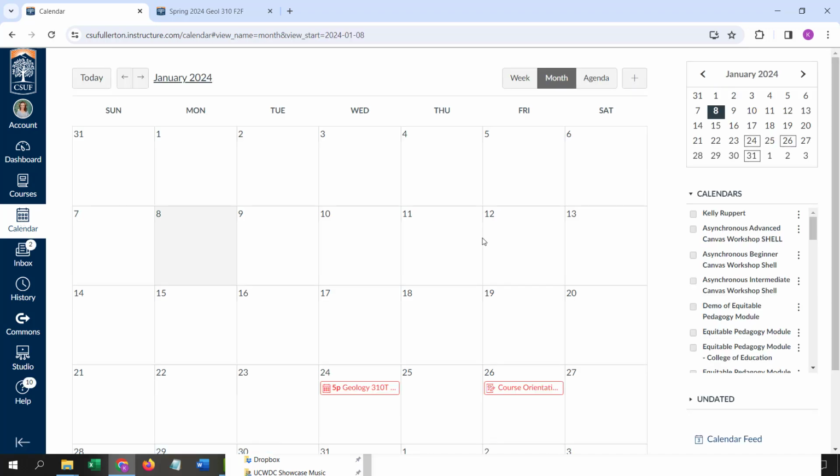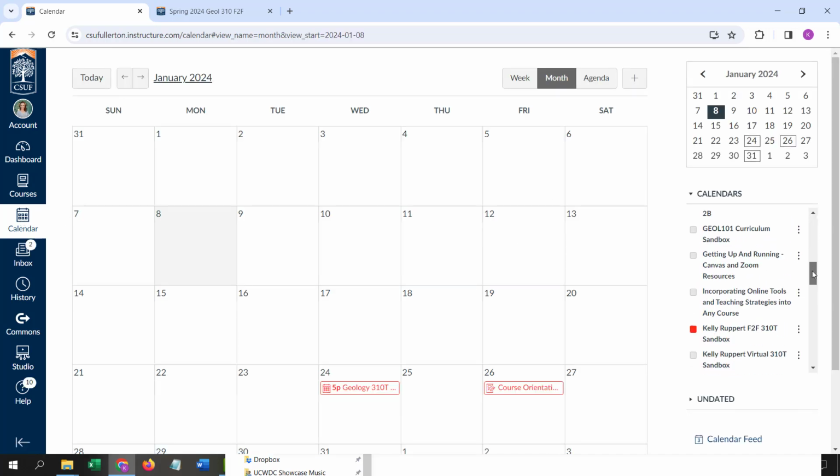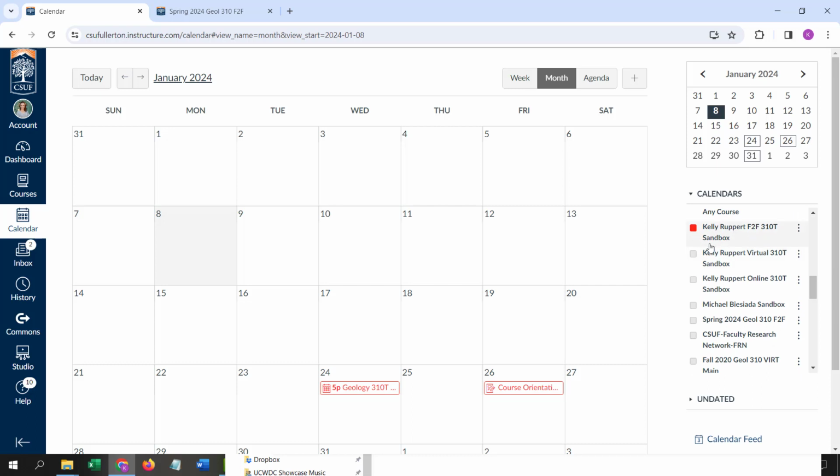so it's going to look very different than what you see here. But as an instructor, you can control what calendars you have turned on and off by turning on and off these checkboxes. So I'm just using my face-to-face geology class, the sandbox that I have for that. And you'll see that there are different events scheduled for these days there.